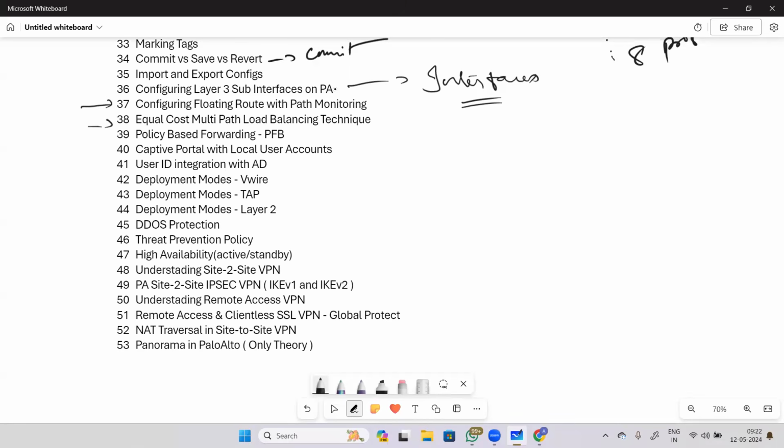Captive portal with local user accounts. We'll see when captive portals are used. What exactly is a captive portal? Just for an idea, a captive portal is a page that you get when you visit McDonald's or maybe a hotel and try to access the internet. They'll throw you a page where you'll be able to enter your information and then access their internet, right? So a similar setup, that is what is called a captive portal.